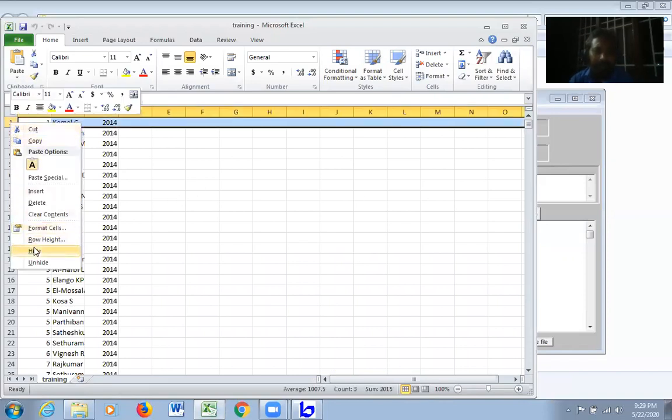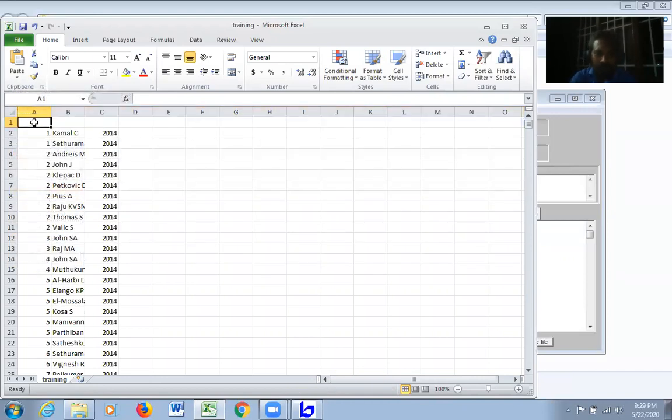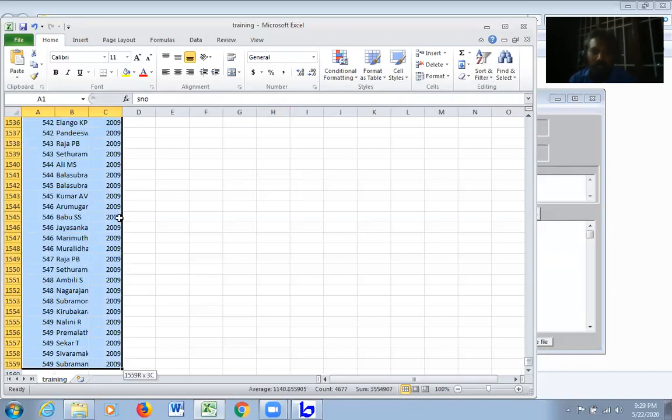Let me name the columns. The first one is serial number, the second one is author, and the next one is publication year. So these are ready. Now I want to select the first row, three columns. Press Shift, Control, and then the downward arrow. All the 549 records are selected.